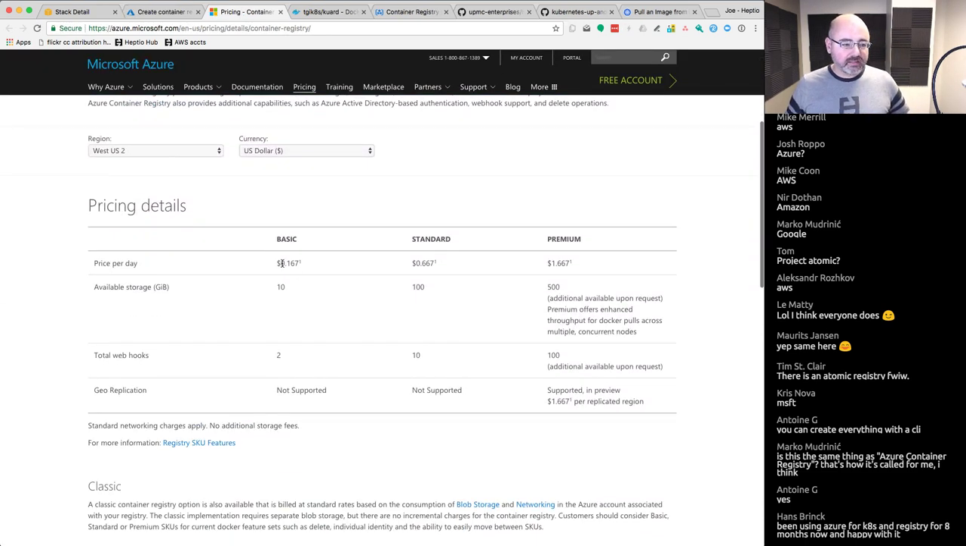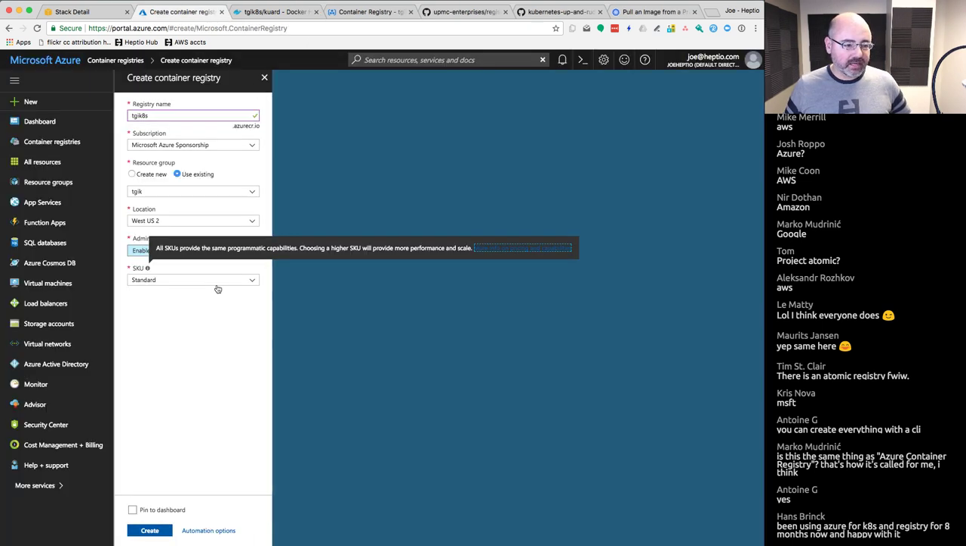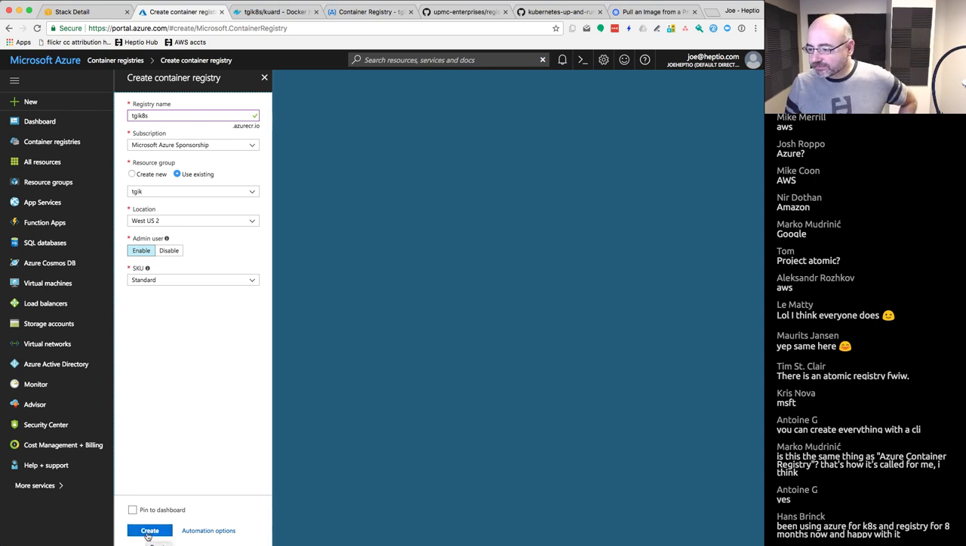And then you can see that there's like 3 tiers of service here, with number of webhooks and whether you get geo-replication with it or not. This seems like a lot, but we're just going to stick with standard there. Okay, so we're going to go ahead and create this.